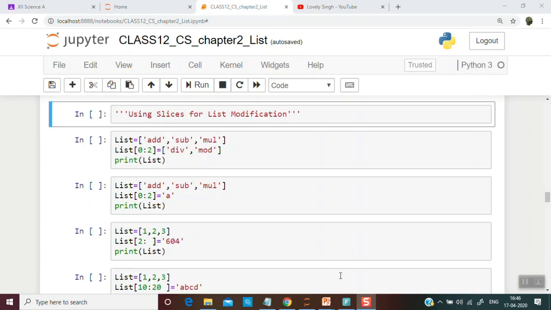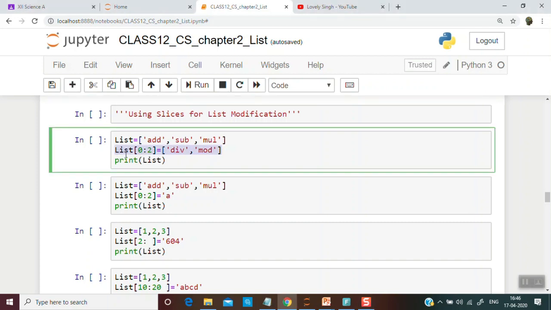Now let's see how slices can be used for list modification. If we have a list which contains the elements add, sub and mul, I am changing not a single element but a slice of the list, that means a subset of the list. In this line I write list[0:2] equals div and mod. You can see that add is at the 0th position, sub at first and mul at second. Now I am changing the 0th and first position values with div and mod. So the answer will be div, mod and mul.